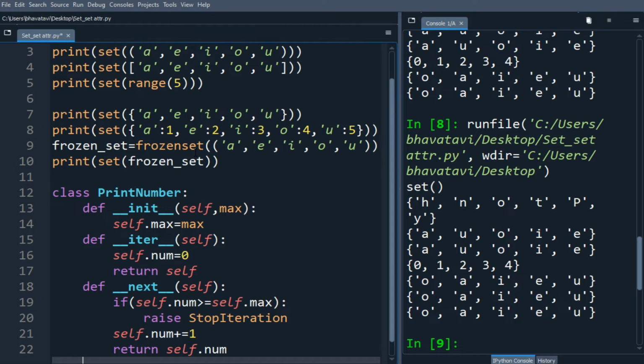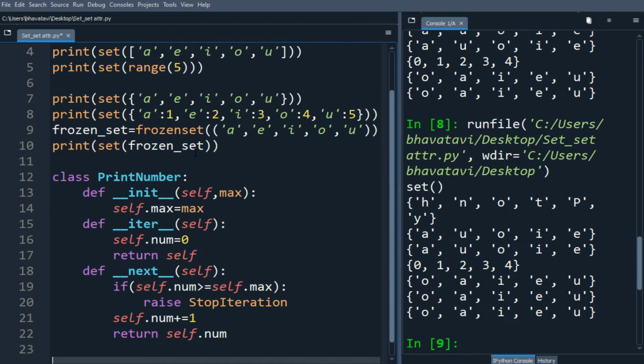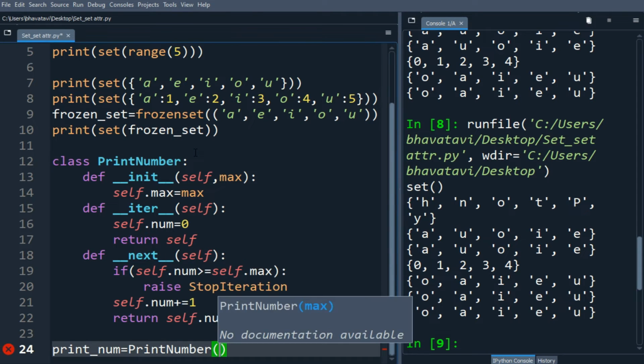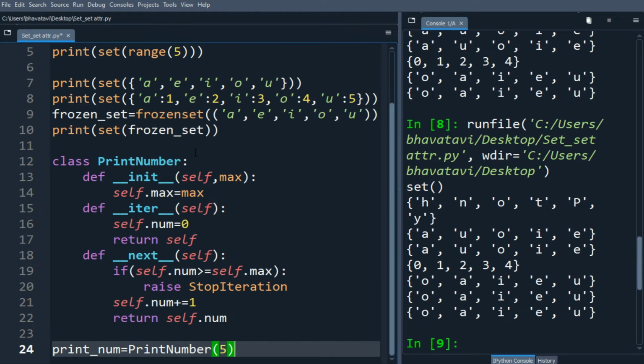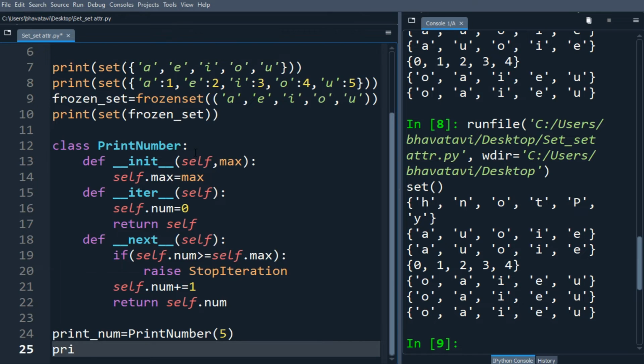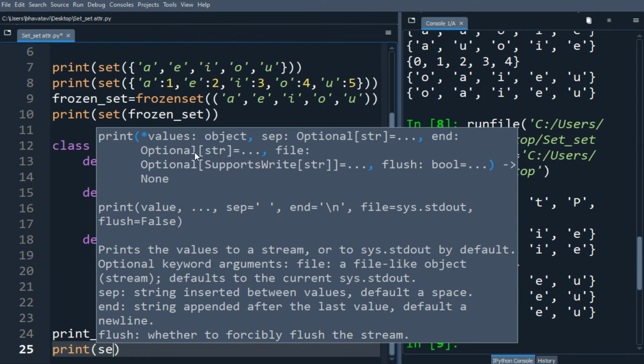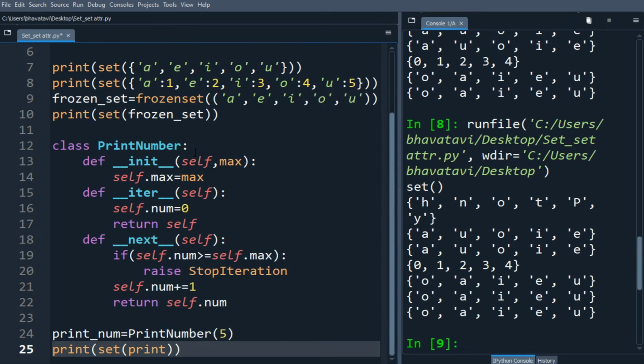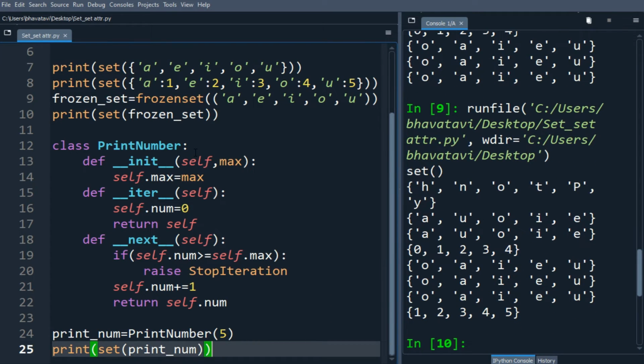Now we'll make PrintNum an iterable. So print_num equals PrintNumber and we'll put 5. It will print the numbers till 5. So set of print_num. Let's see the output. So you can see 1 to 5.